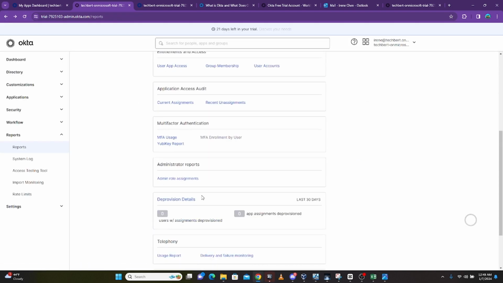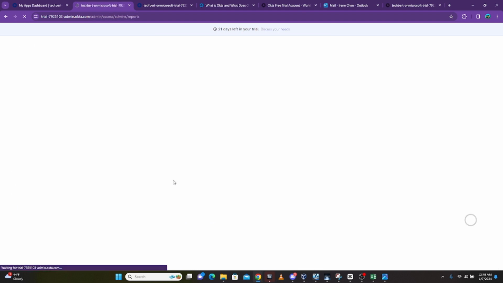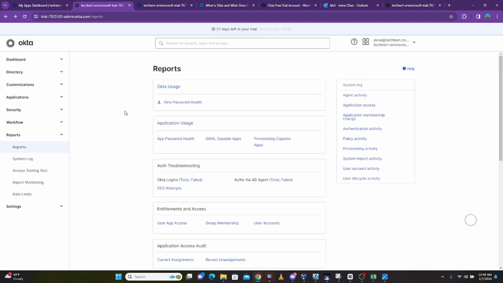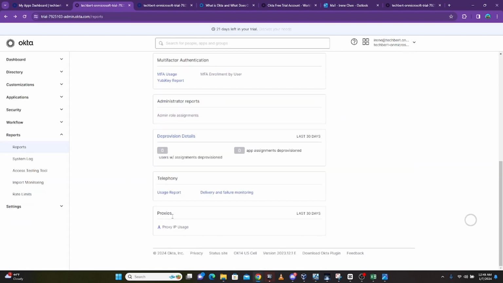Okay, great. The other thing is that if, for example, you want an administrator report, to look at how many admin roles assignments, the number of people who have been assigned admin roles, you can request a report. You can click on request report, and then the admin will get the report and look at all the roles. The other one here, so this is for the report side.